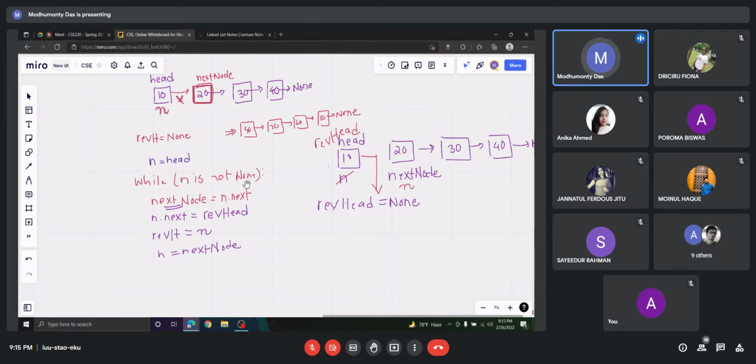Then n is still not none, so we will do the same thing again. So next node is now n dot next. So this is now the next node. N dot next is equal to reverse set. N's next will now point towards reverse set, which is this node. And then reverse set is updated. So this is now reverse set. Reverse set is equal to n. And we update n, now it comes here. Second iteration done.